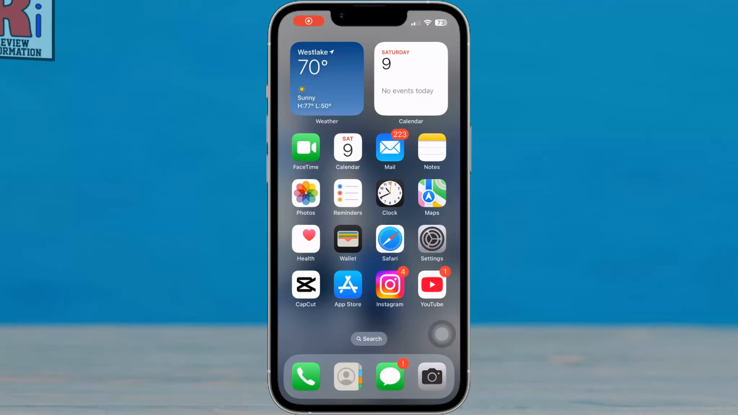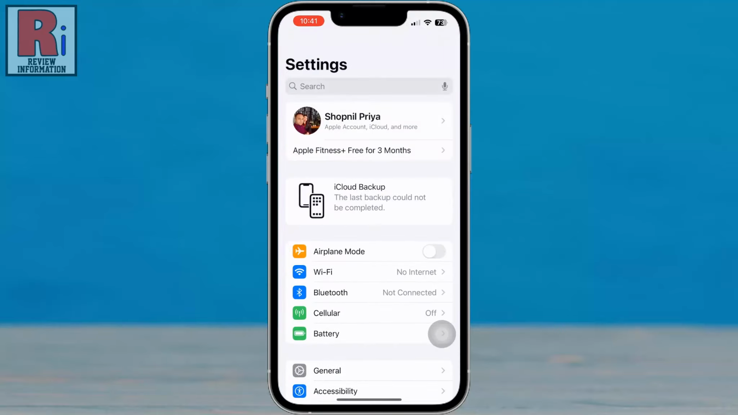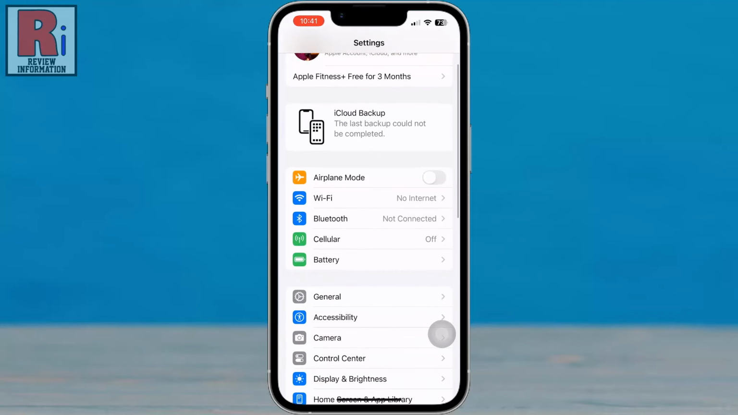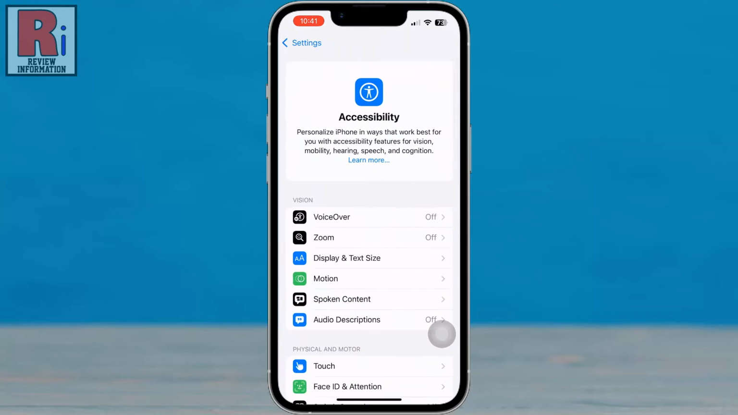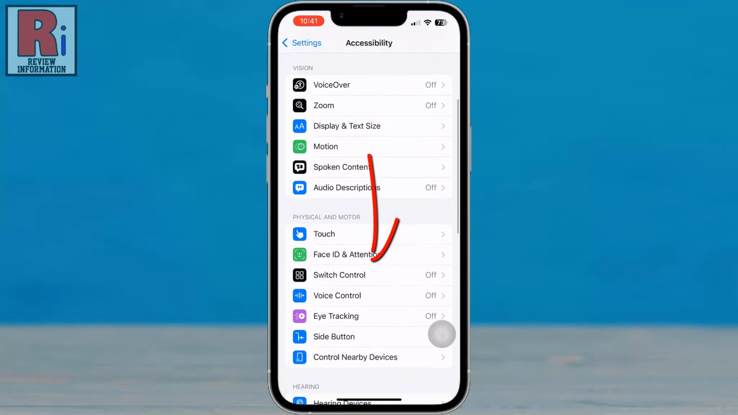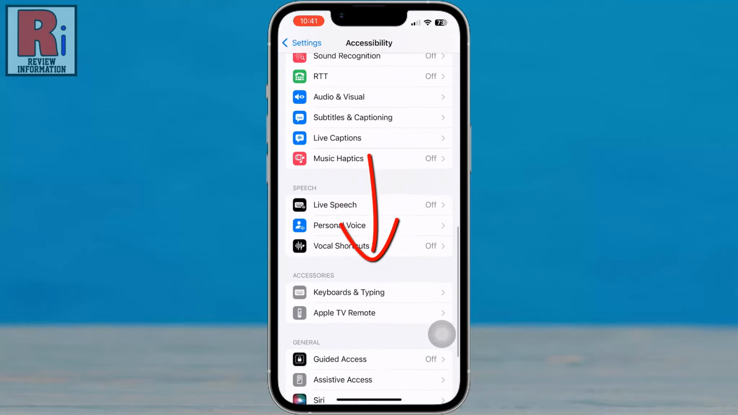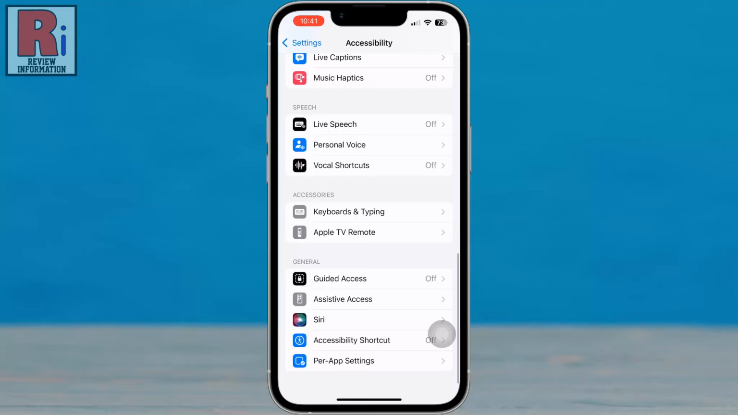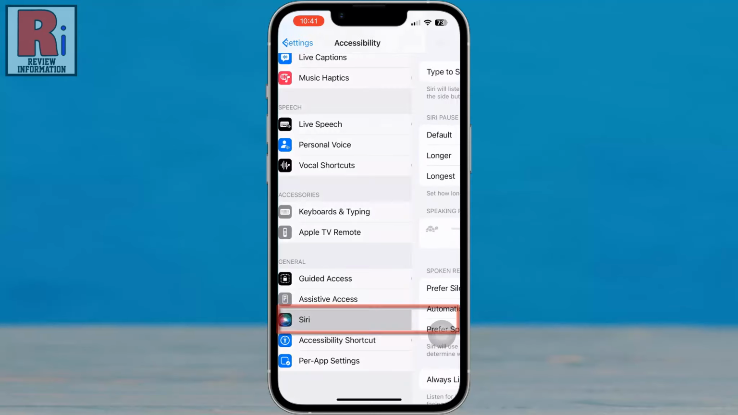Make sure your iOS device is updated to the latest iOS 18 version, and then open the Settings app on your device. From the Settings menu, select Accessibility. Swipe up to scroll down, and find Siri. Tap on it.